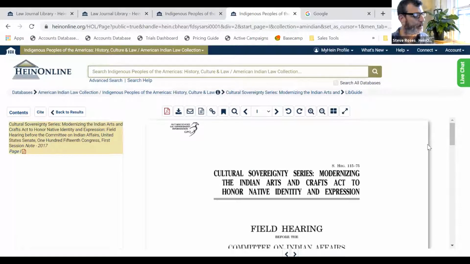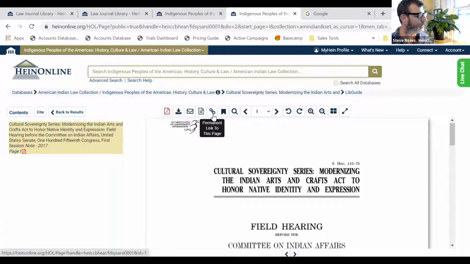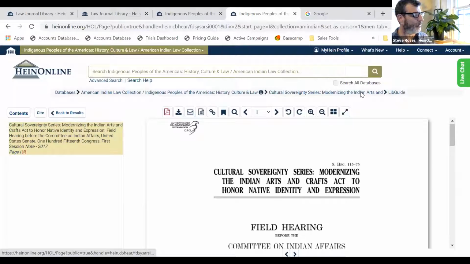Notice it's right from a hearing from the Committee on Indian Affairs, and we can get a permalink to it like we could an article or like we can a book. We can print, we have all the same functionality. We can make it full screen, and we can take it away from full screen. So lots of different features here, and this permalink feature is great.